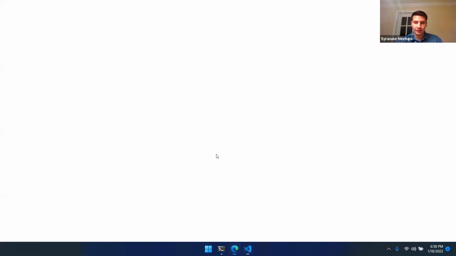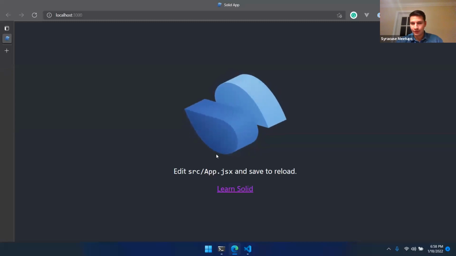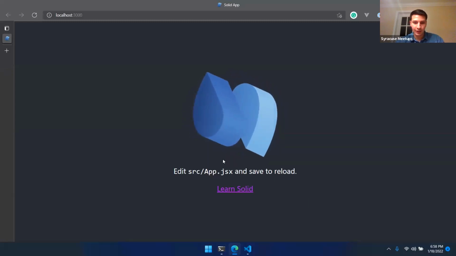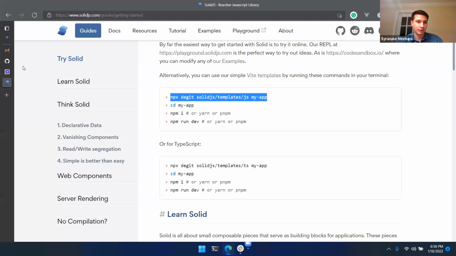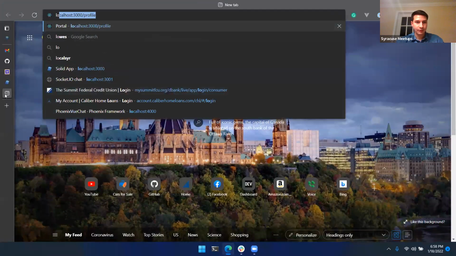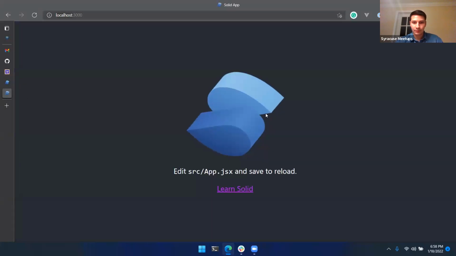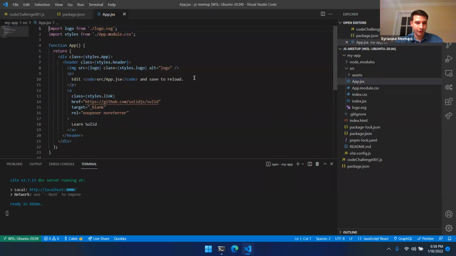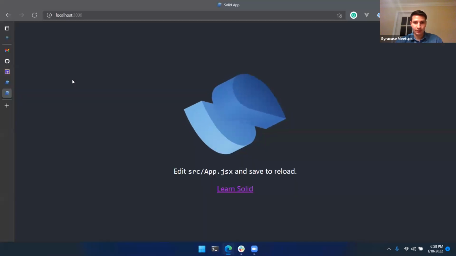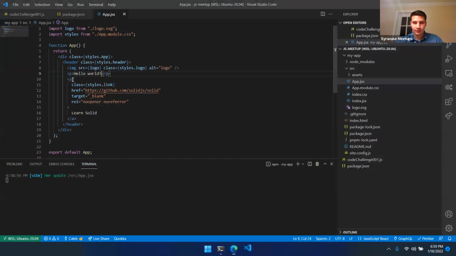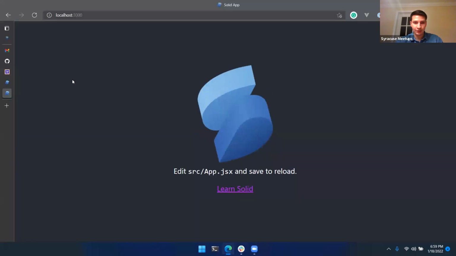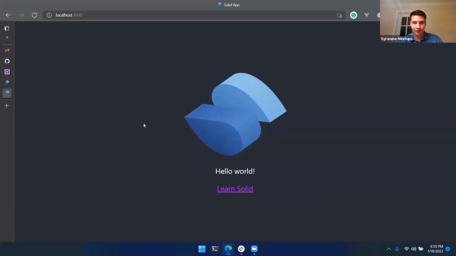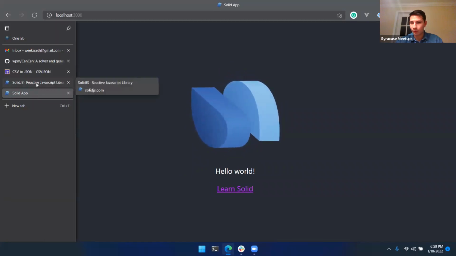481 milliseconds. Let's take a look at what that did for us. Okay, so I have a basic Solid app. I'm going to move this over to the other screen here. And it says edit app.js here. So we can just say hello world in here, save it, and all right, that didn't re-render. Okay, so for some reason hot module reloading doesn't seem to be working very fast or at all, one of the two.